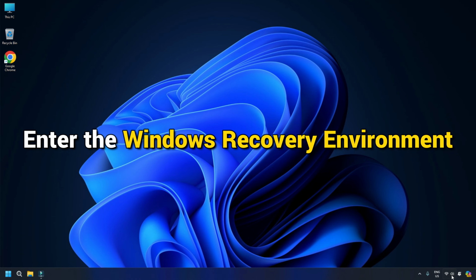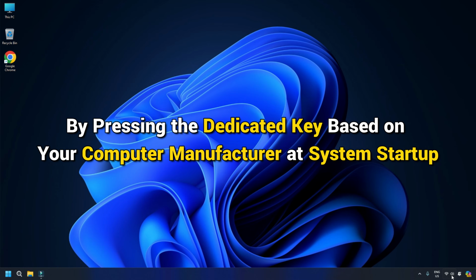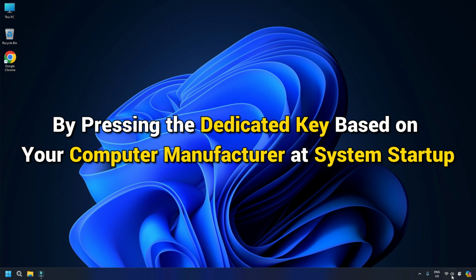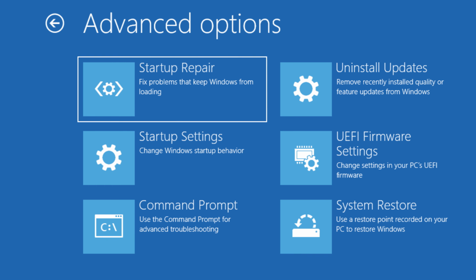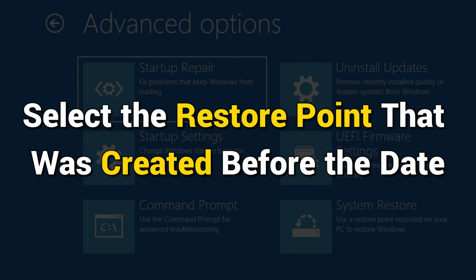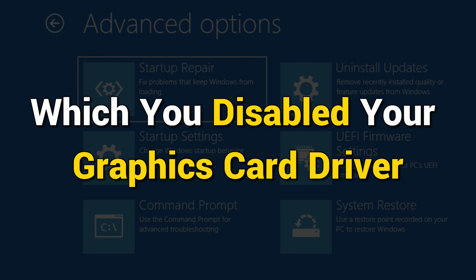Enter the Windows recovery environment by pressing the dedicated key based on your computer manufacturer at system startup. Once in the recovery mode, select Troubleshoot and then Advanced Options. Next, select System Restore. Select the restore point that was created before the date on which you disabled your graphics card driver.